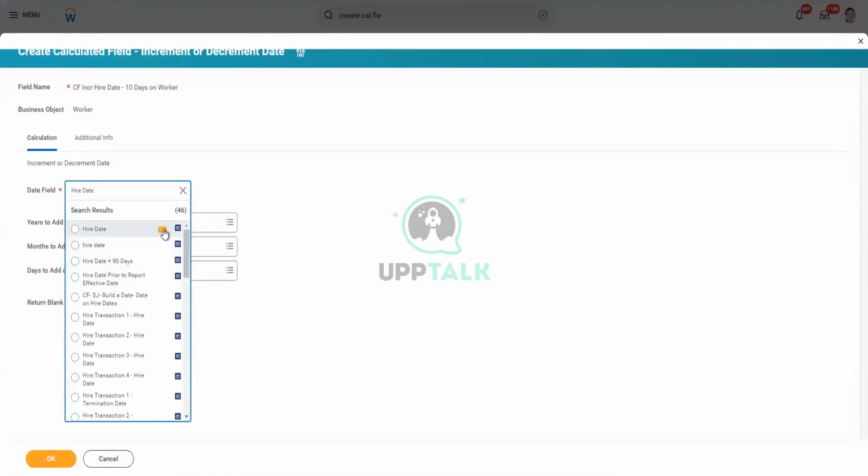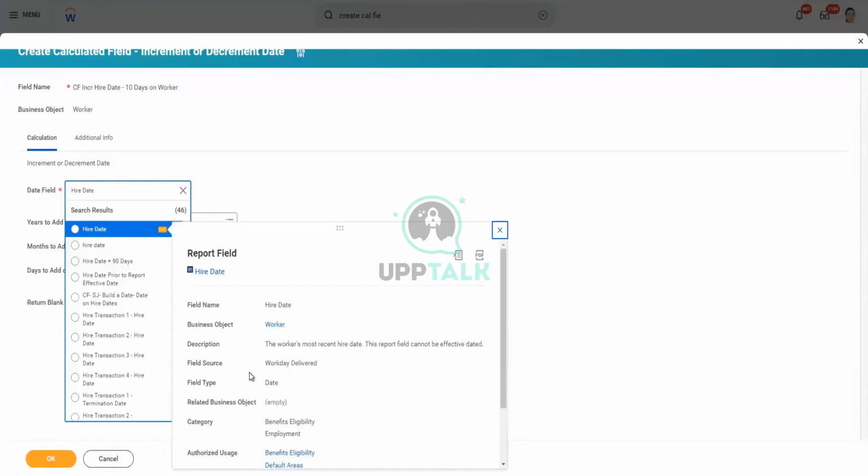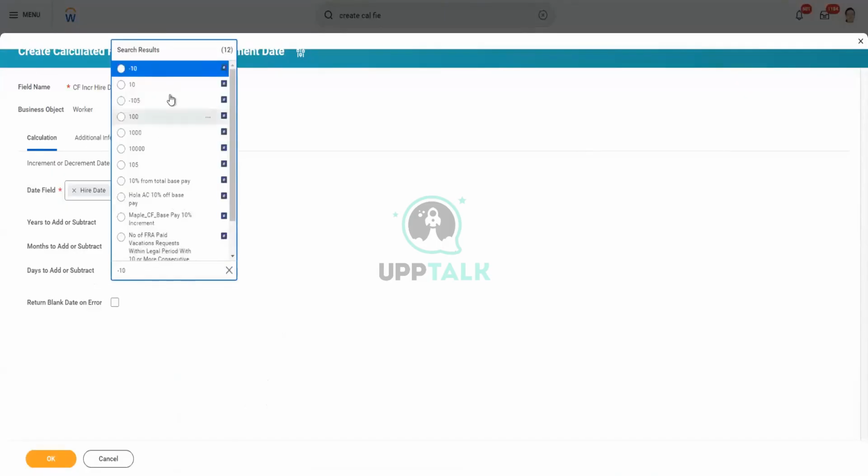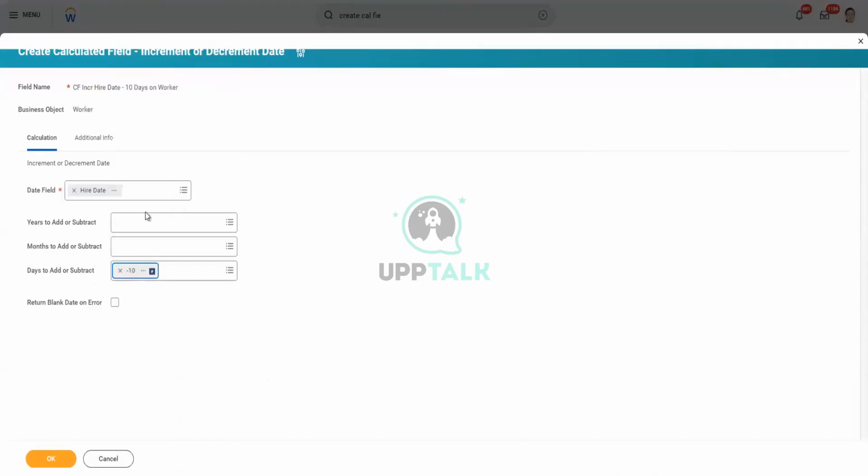Let me see which one is a delivered field. Click on related action, and here you can see this is a delivered field. I'm going to use this hire date field. Then I need to subtract minus 10 days. Here, if you see, days to subtract, I will mention minus 10. This minus 10 is a field.